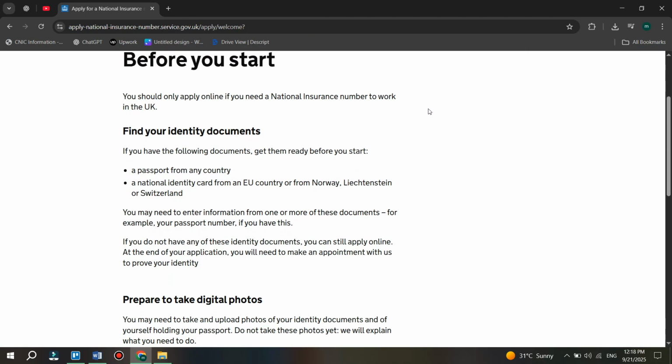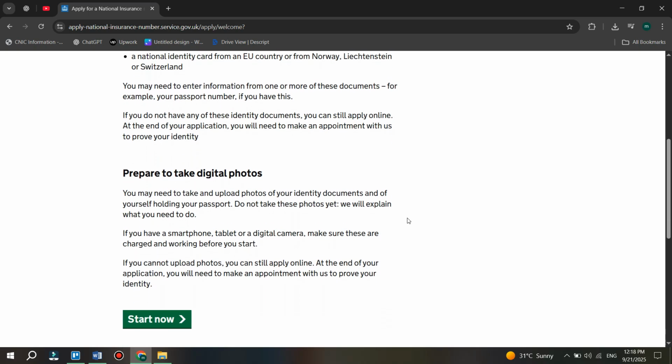On the page, you'll see the instructions about identity documents, such as a passport or national ID card. If you don't have these, you can still apply, but you'll need to book an appointment to prove your identity. You may also need to upload digital photos of your documents and yourself, so make sure your phone or camera is ready. Next, click Start.